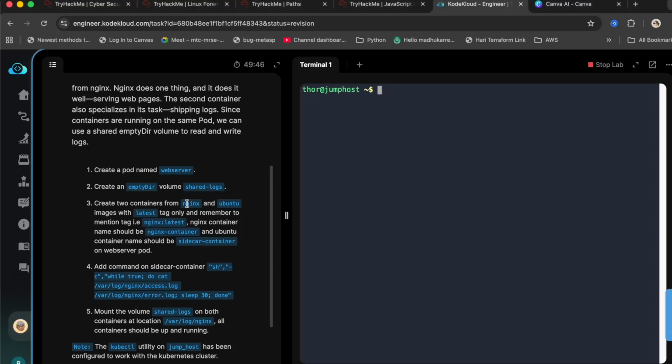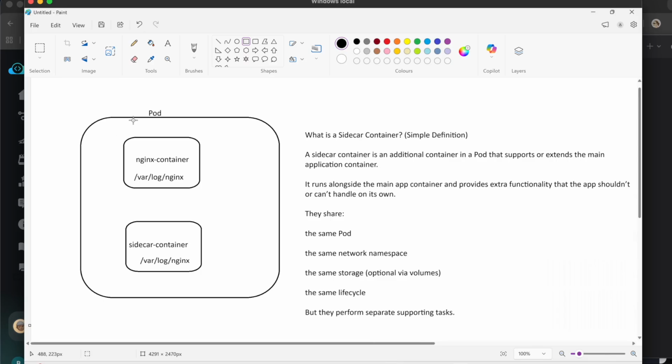Before jumping into this task, I'd like to explain what sidecar containers are. This pod contains a couple of containers. A pod usually has only one container inside it, but it can have more than one. In this case we have an nginx container and a sidecar container. Sidecar containers extend the original container's functionality.